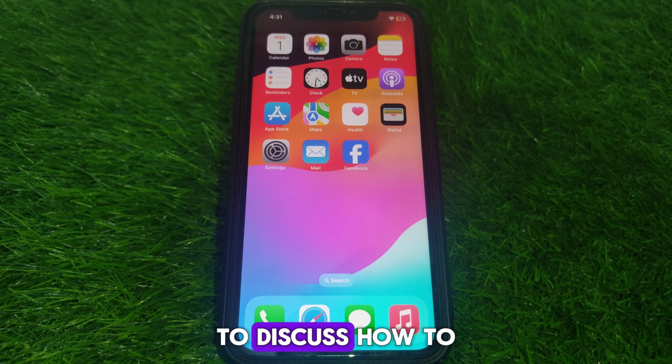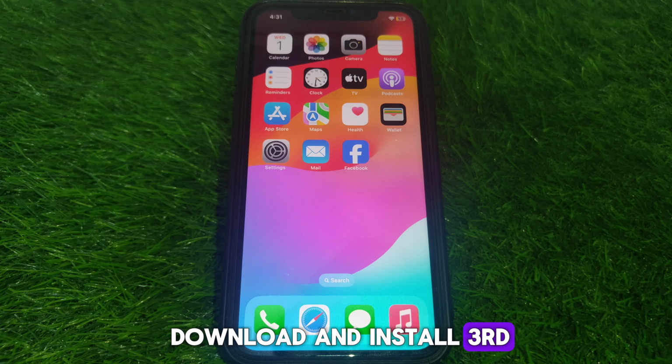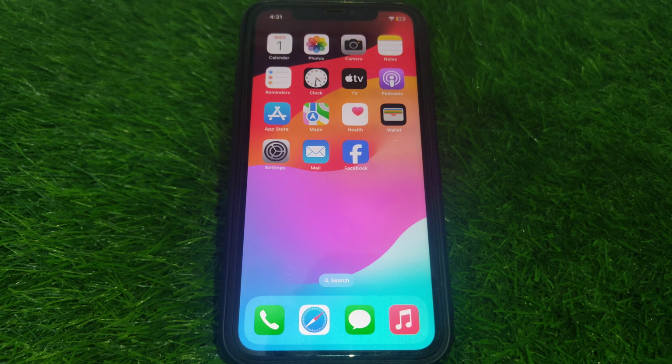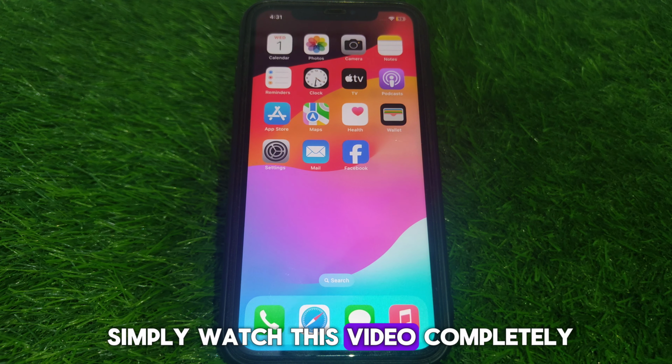Today we are going to discuss how to download and install third-party apps on your iPhone. So how can you do that? For this, you simply have to watch this video completely.